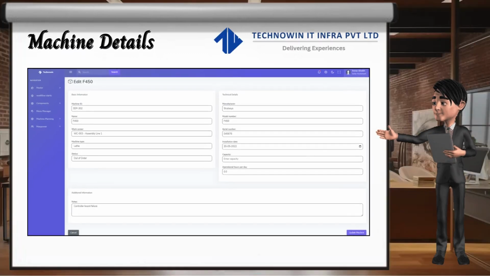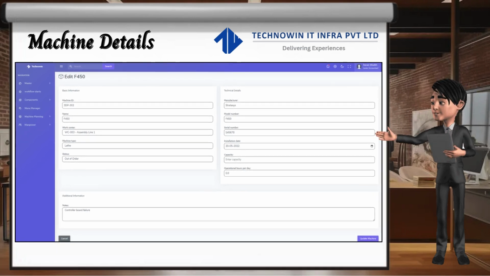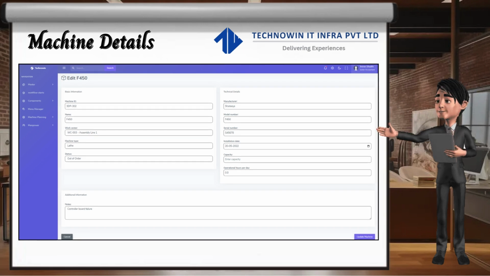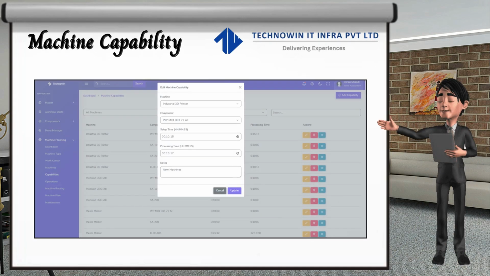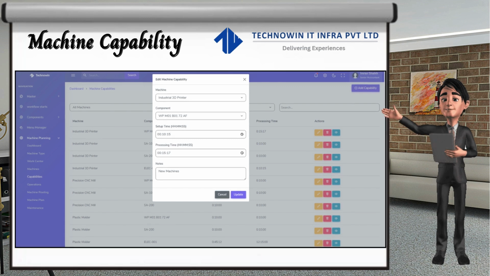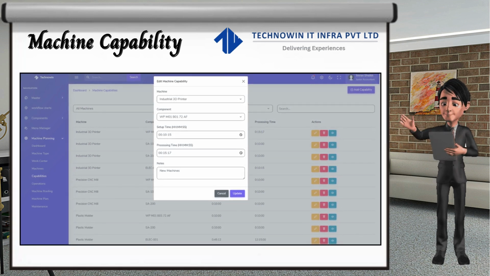Provides a detailed view of each machine, including its components and historical records. This section also outlines the machine's capacity, supporting better planning and utilization. Captures the machine's capabilities, including the type of operations it can perform, the estimated time required for each task, and the specific components that can be produced using the machine.